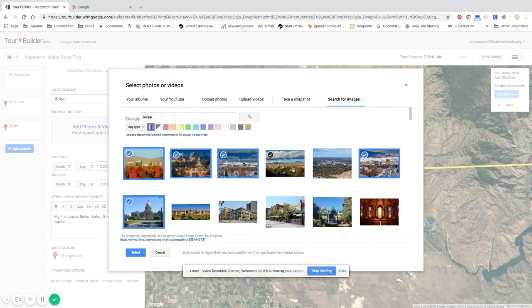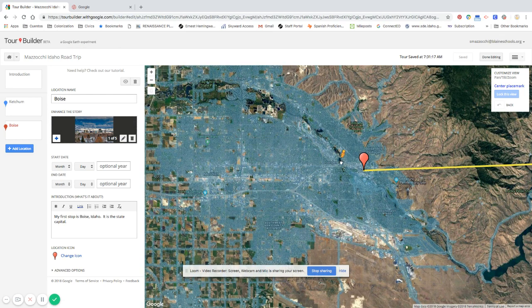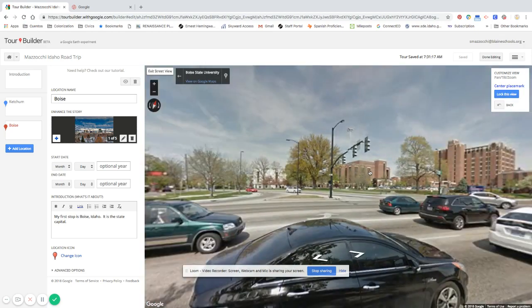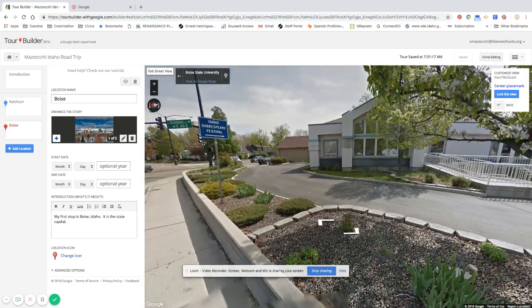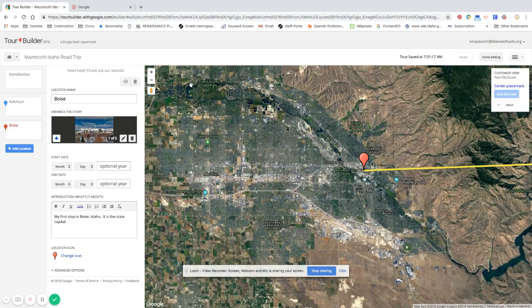Maybe not that one. That looks pretty good. That's enough images. Select. If I wanted to add some more, I could. And then, just like before, I think I want to start at the Capitol building, which looks to be not there. So I'll go back, and maybe we can get a little closer.